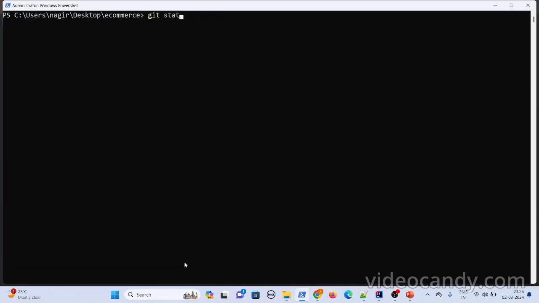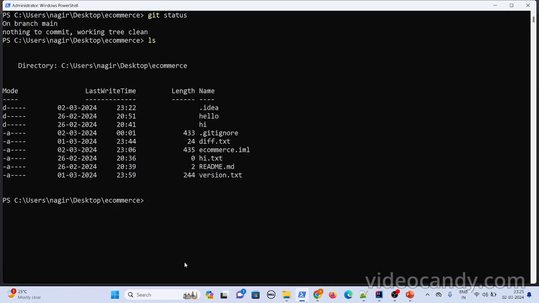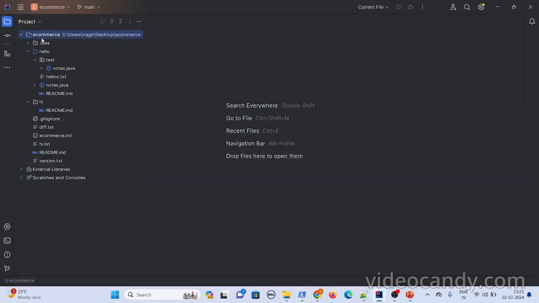Now when I run git status, I don't see anything. My working directory is clean, and when I run ls, I don't see version difference.txt here. So if by mistake you modify the file and want to force remove it, you have to use -f. This file was modified and it was still in the working directory. Let's check for a file that is present in the staged area and you want to remove it.